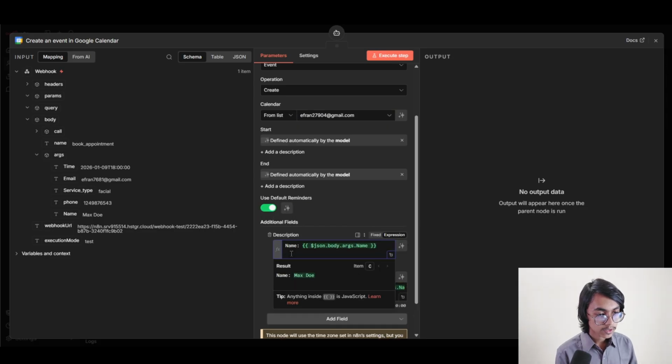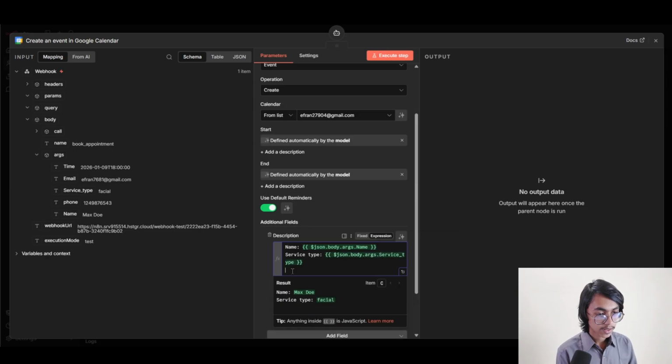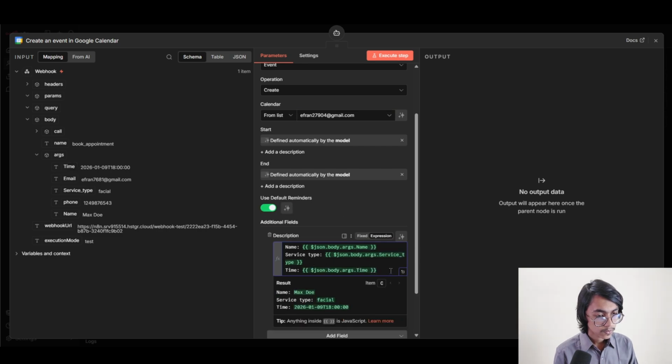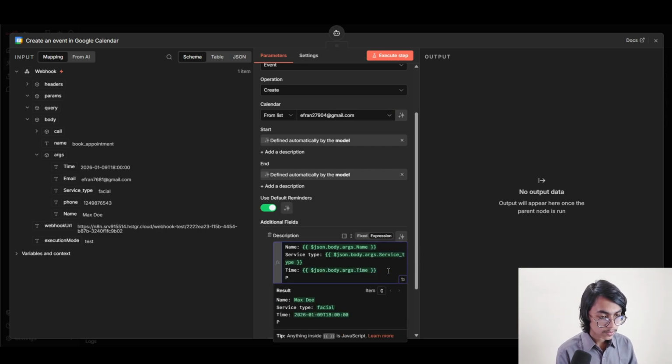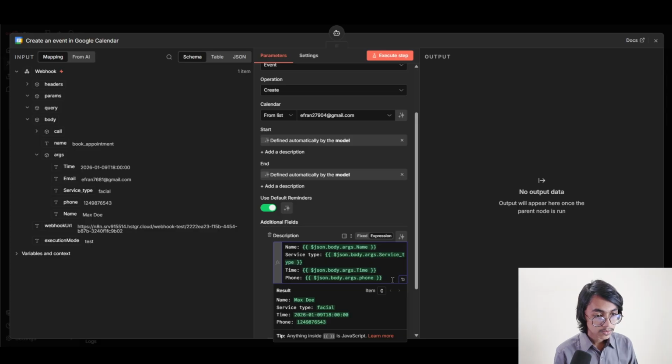Now I'm going to add the service type. Now drag the service type from here and put it right into here. Now we are going to add the time. Now we are going to add the phone number. And at last we are going to add the email.